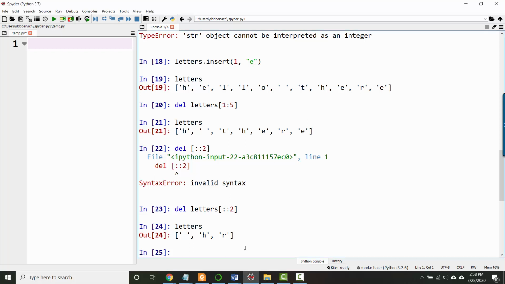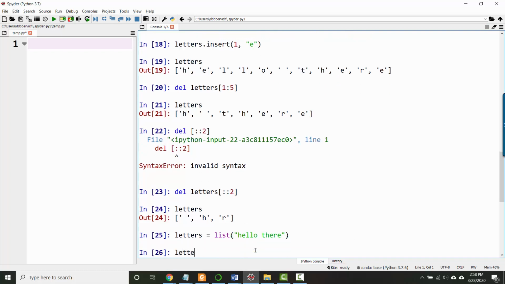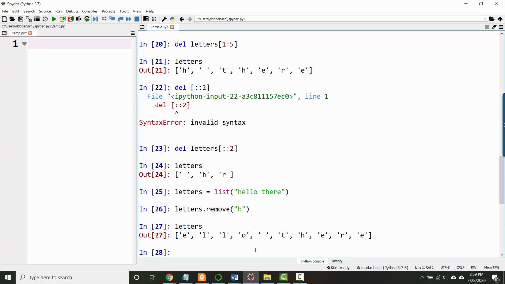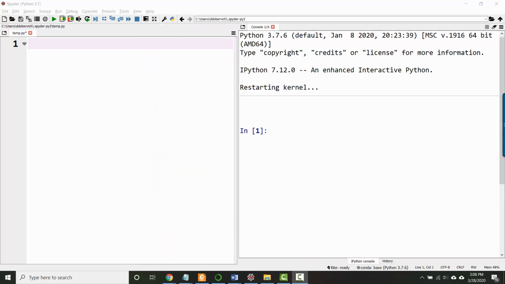Lastly, there actually is a remove method where you can specify the value that you want to remove. Let's reset letters to be hello there. So I can say letters.remove, let's say H. This will remove the first occurrence of H. And there it is.